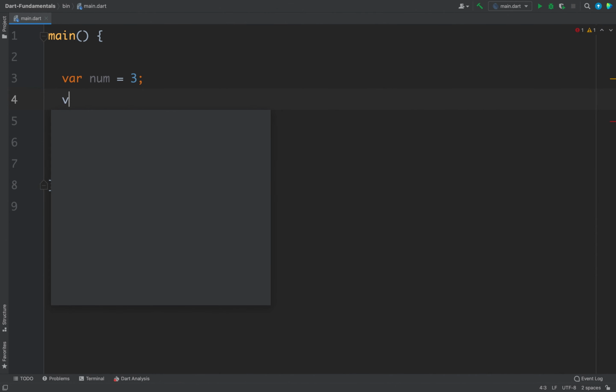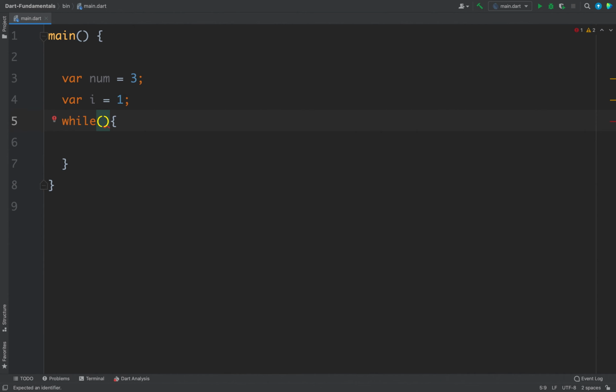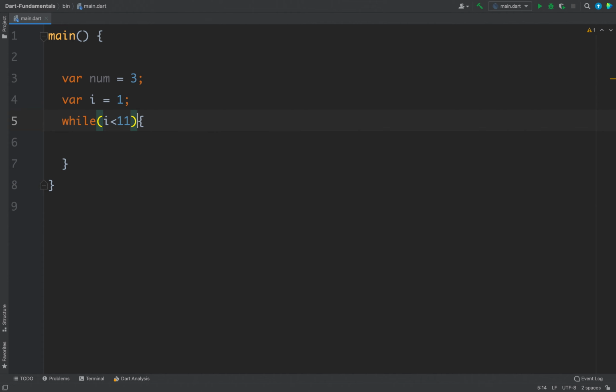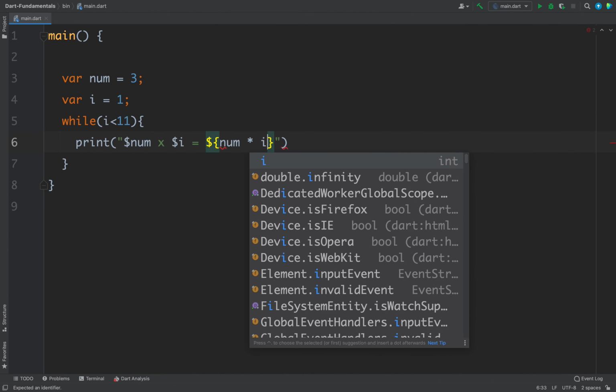I will define one more variable here, var i equals 1, and for the condition I will put until i is less than 11. That will run my loop from 1 to 10. Now inside the while block I will print the num, then x, then i, then equals to, and then a dollar sign and curly braces, and inside I will perform multiplication, that is num * i.